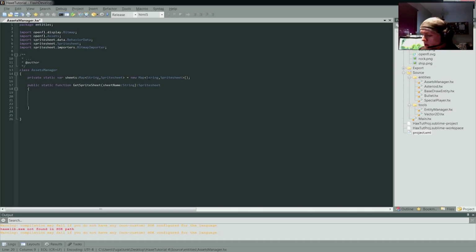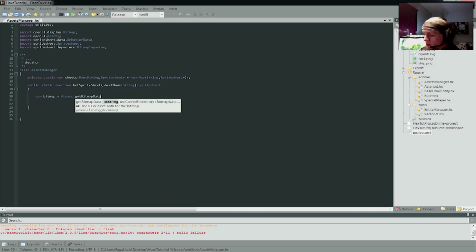Okay, so we're going to start off by grabbing the bitmap from the file system. What am I thinking? Bitmap equals Assets.getBitmapData, and we're going to have a partially constructed file location because we don't want to hand in the actual file name. We want to just hand in the name of the file minus the extension and the stuff that goes before it. You see what I mean?